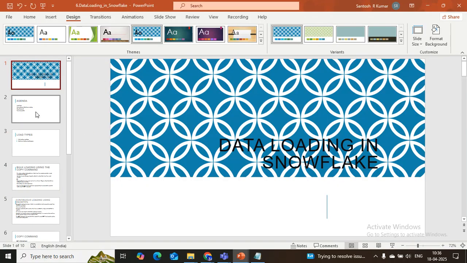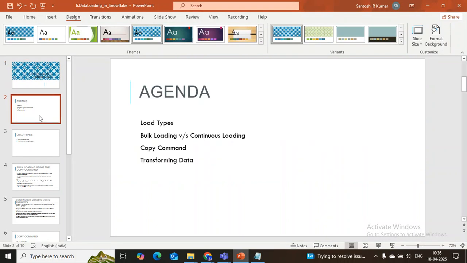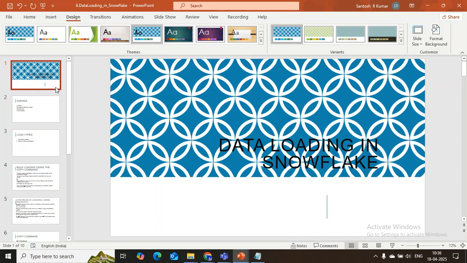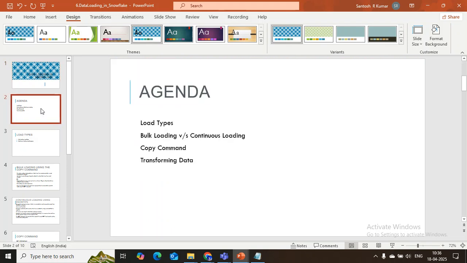So now we can actually start. It's very important: data loading into Snowflake. It's very useful, and we do it in almost 90 to 95% of projects. If you are going to join any industry, you have to perform these things. Loading the data, any organization you are going to join, this must be done, right?